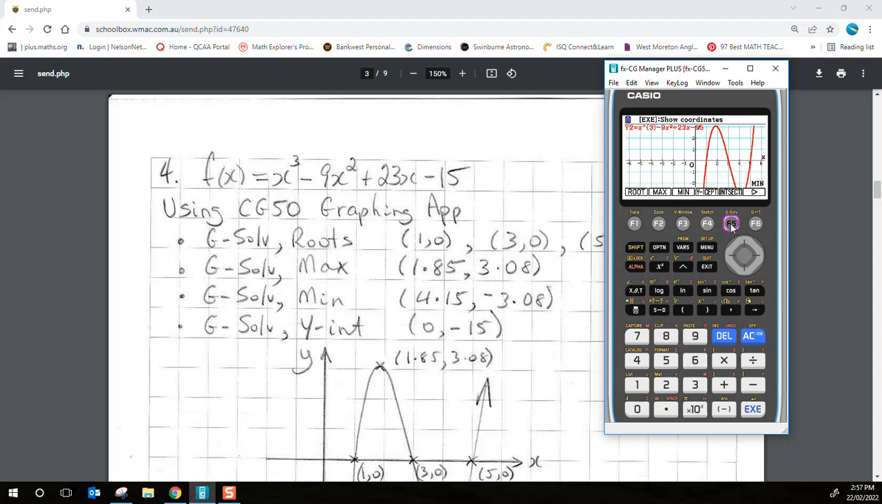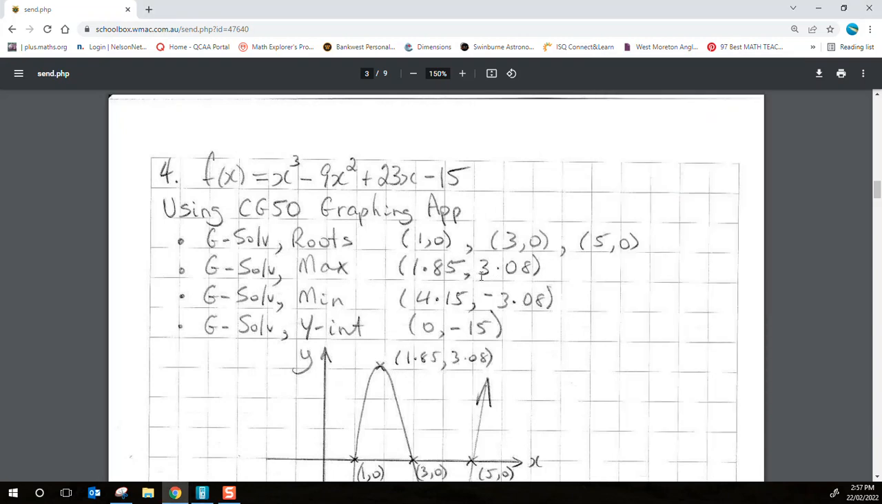There it is, 4.15 and minus 3.08. And lastly, I can find the y-intercept. So even though the y-intercept isn't on the screen, it's down below, it still calculates it out for me. So I've noted the key points. This is what I would show if this was an exam question. That's the evidence I would show. It did say technology was allowed, so I'm not expected to work this all out manually.